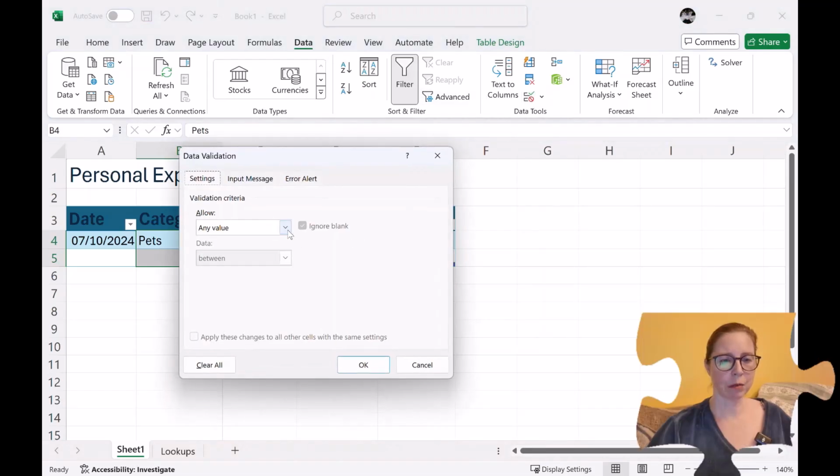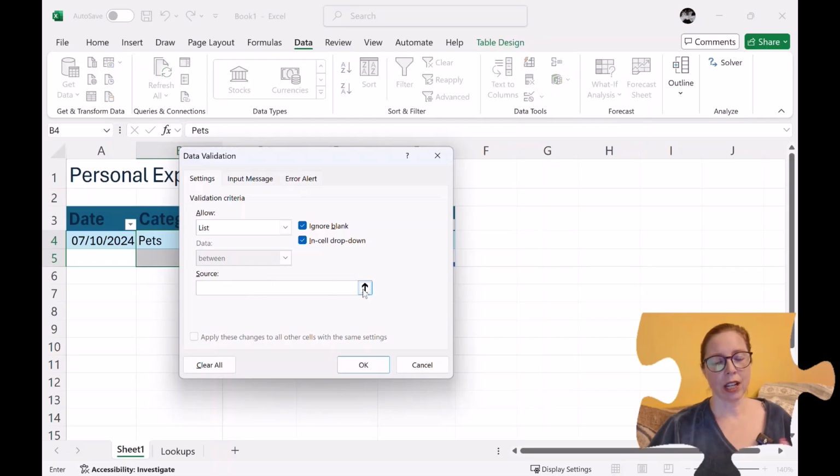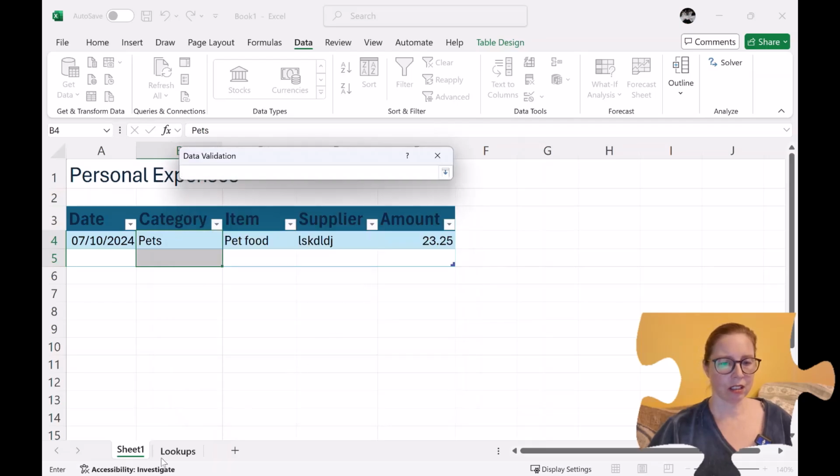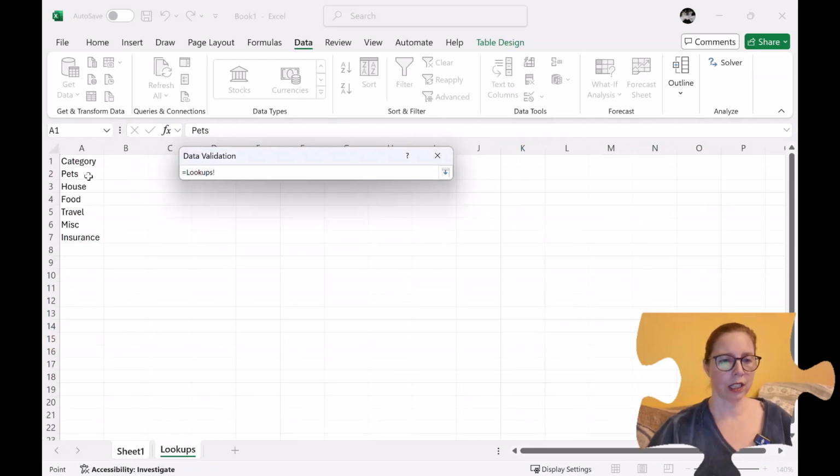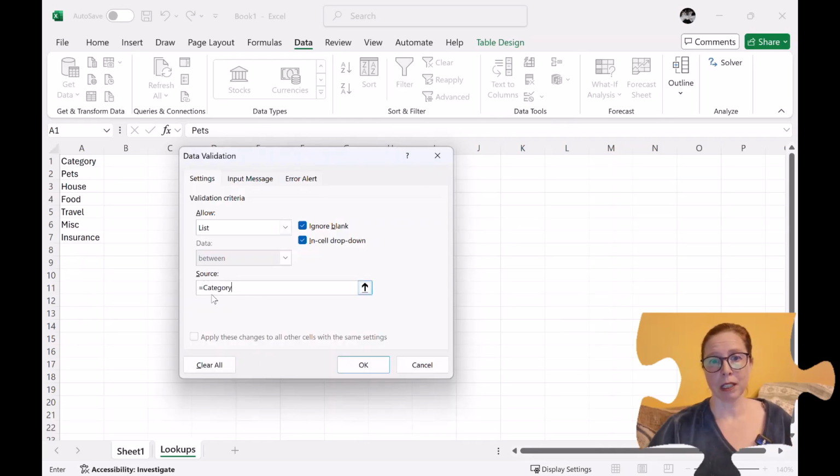Now back on sheet 1, I can now go into my data validation. There we go. And I'm going to change it to list. And then in here, now I can do equals and there's shortcut keys, but I tend to just highlight, and it will put in the name for me. There we go. Okay, so I've just highlighted it. It's put it in.